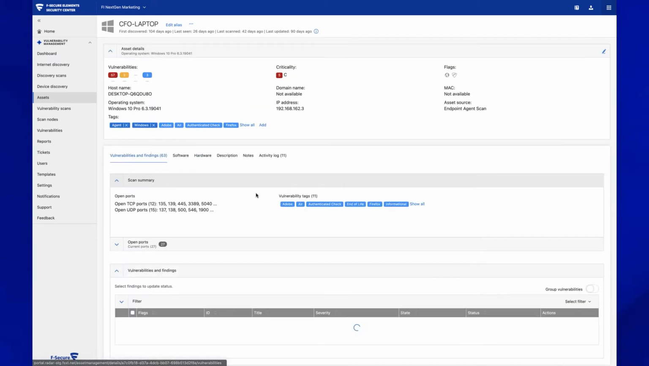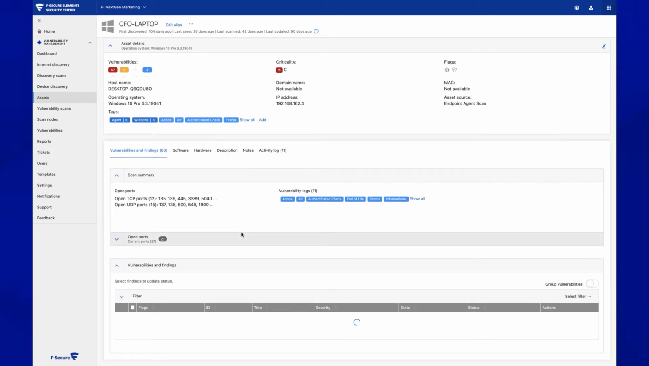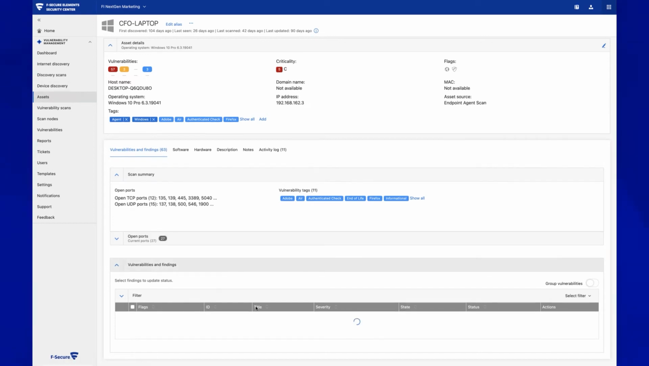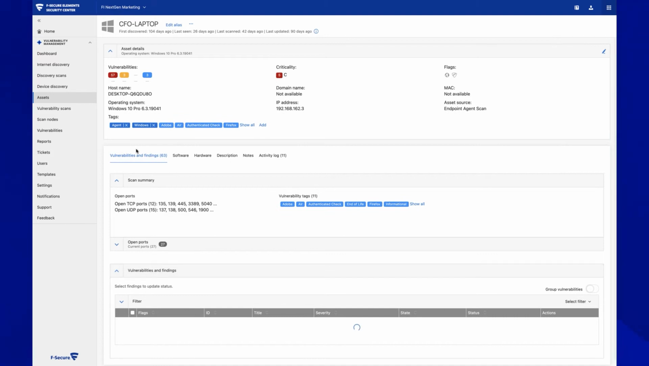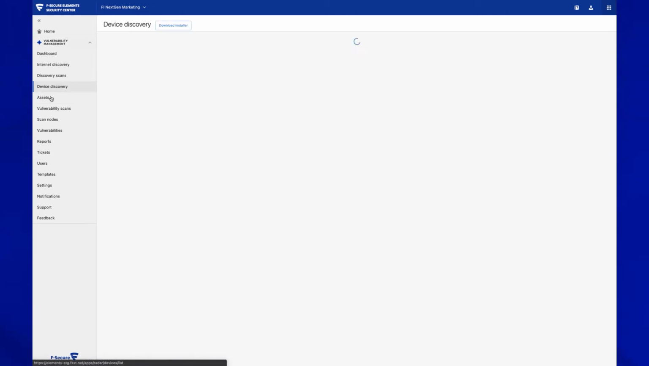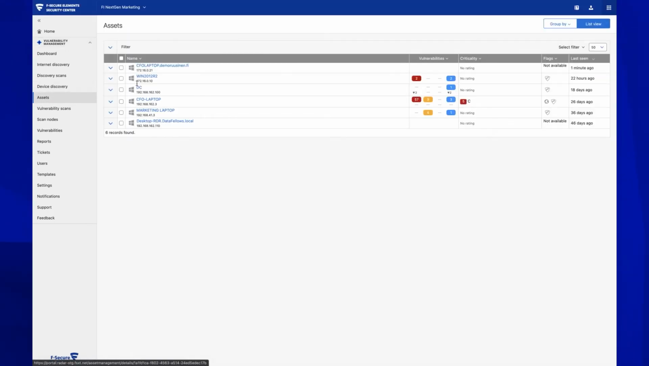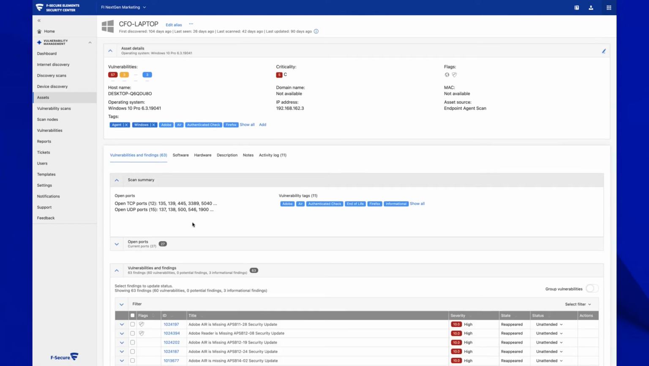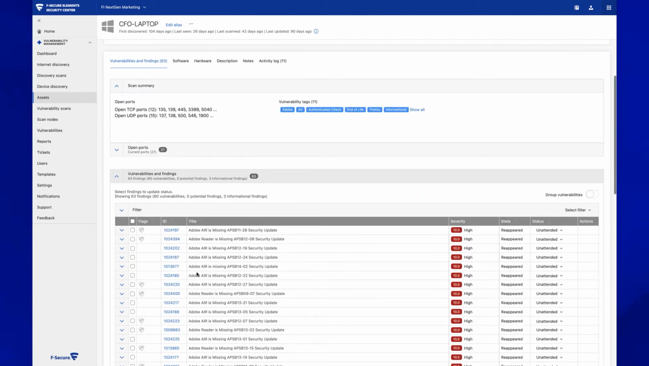But let's go back to this vulnerabilities tab. So here we can then see all these vulnerabilities. If we scroll down, let's wait 1 second. Hopefully it will come in a second. So let's go back to this screen. So let's open this CFO laptop again. And now we can see these vulnerabilities here.